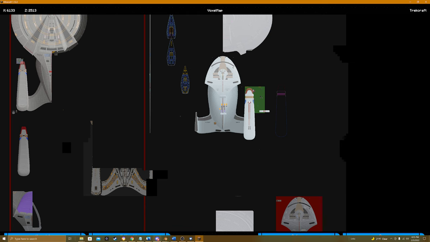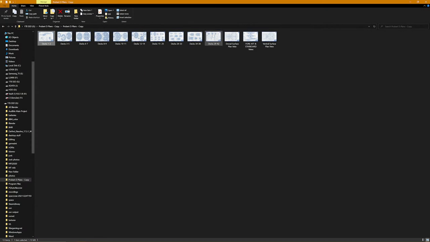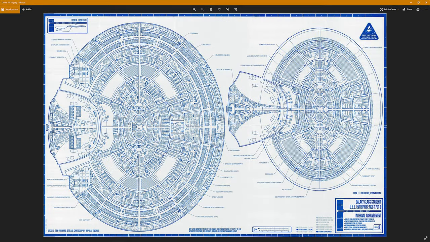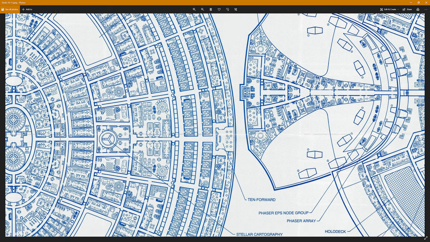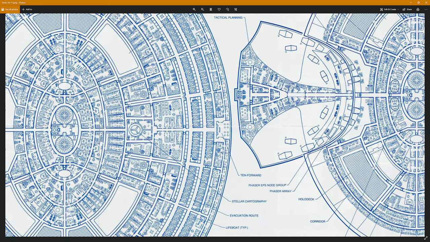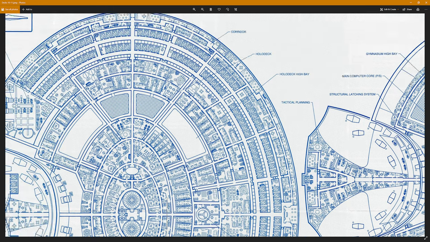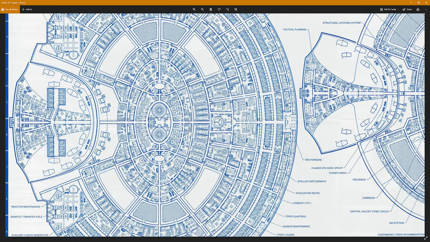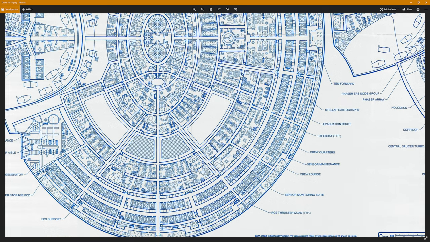Here's a good example of just how big this thing is. Oh yeah, when you stand here, it definitely feels huge. Deck 10? There you go, there's deck 10. 10 forward is up here. Or in Picard, it's over here. In Picard, was it on the left or the right? I don't remember. I can't remember.